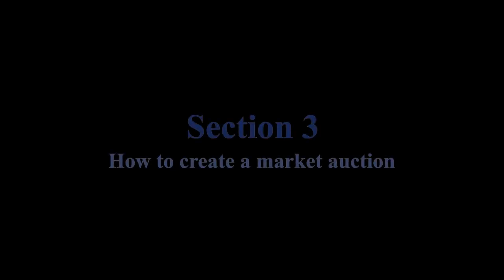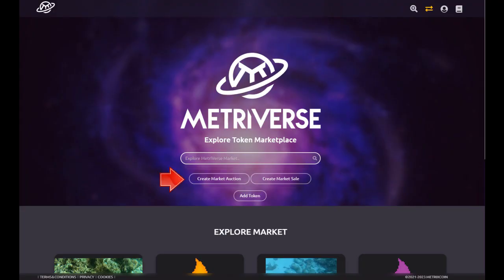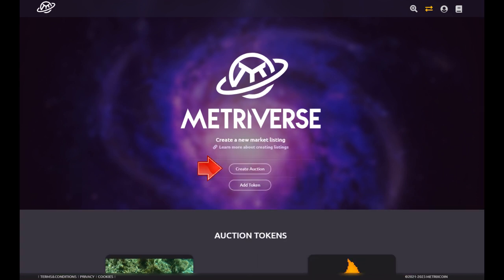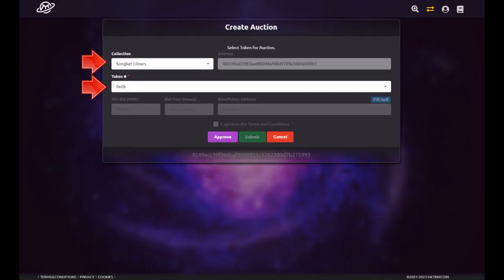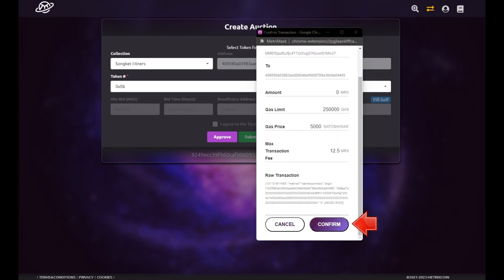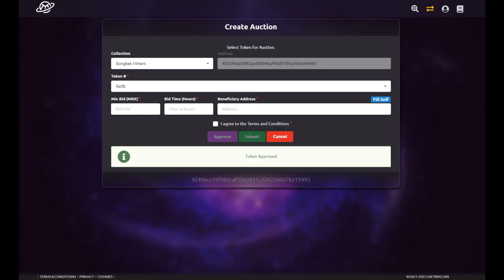Section 3. How to create a market auction. From Market, select Create Market Auction. Click Create Auction. Enter the collection and the token number. Click Approve. Then click Confirm on MetriMask. The token has been approved. In case MetriVerse doesn't automatically refresh, simply manually refresh the browser to reach this sale page.